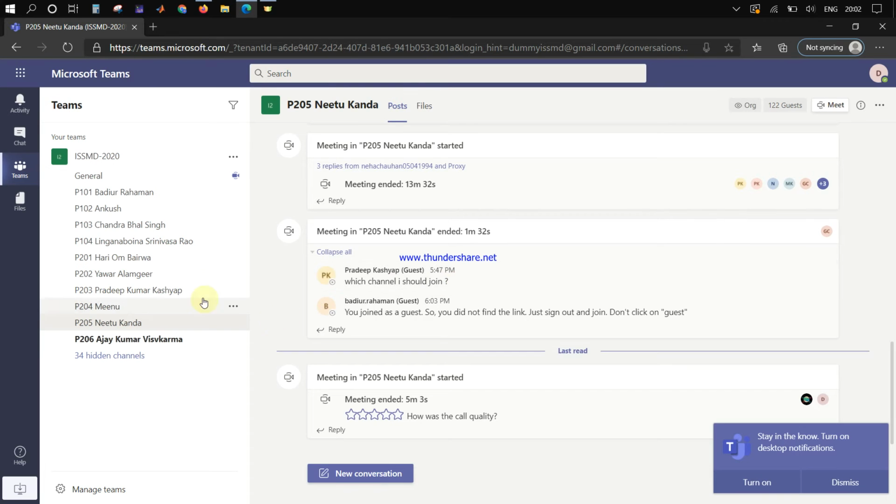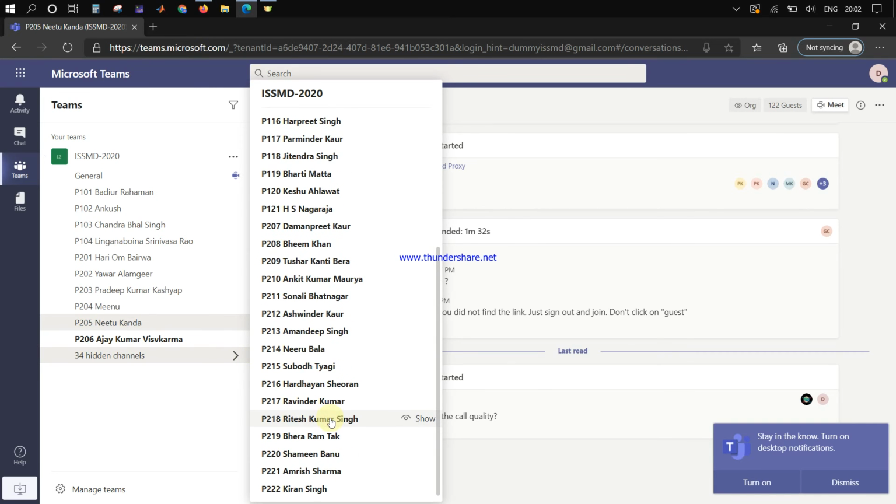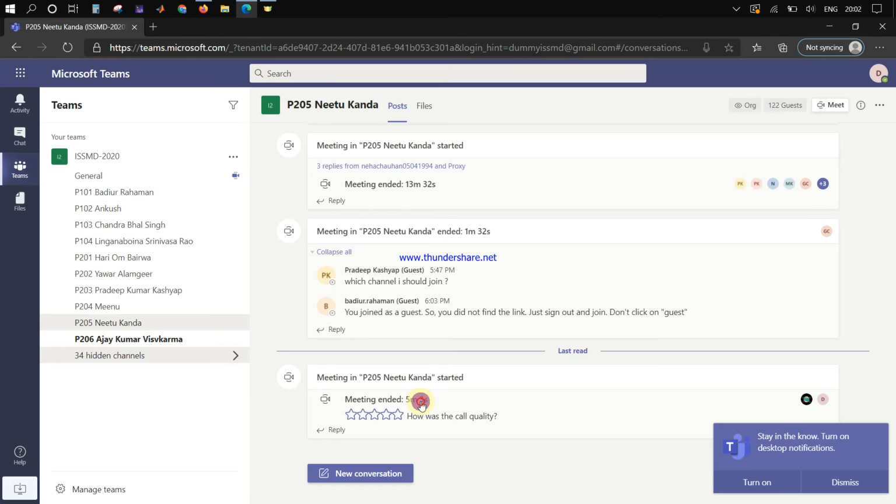Now again, one more thing I would like to add. Maybe some channels are not visible directly. So you have to click this for 34 hidden channels. Let us say my name is Ravindra Kumar, and I clicked show. Now Ravindra Kumar is there. Now as Ravindra Kumar, I want to create a meeting and present my poster. So basically this is the team. This is the general, big lobby, where plenary talks are arranged.